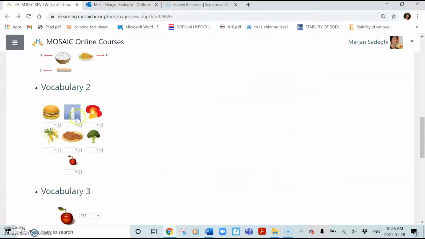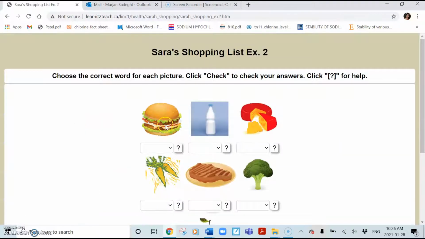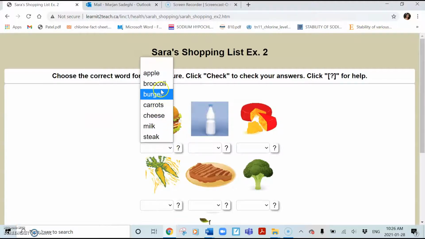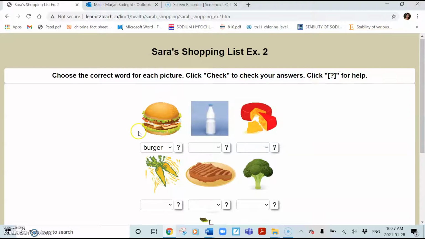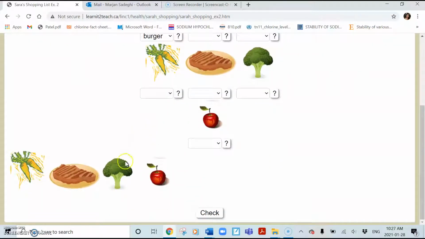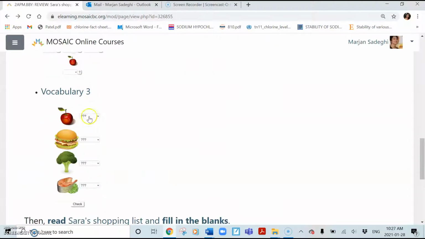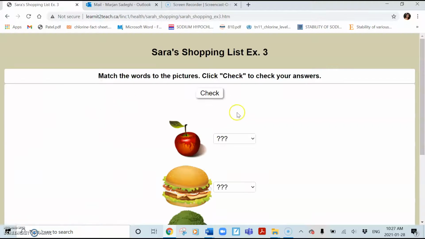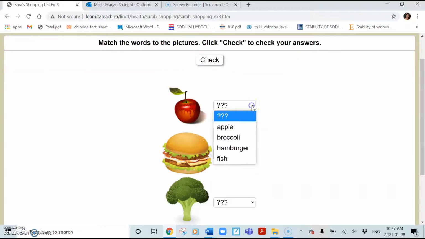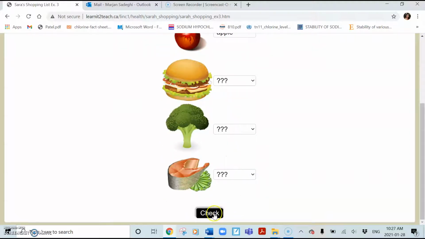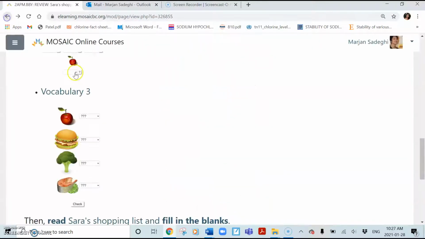Now scroll down, vocabulary 2. So the same thing, you have to click on this arrow here, find the word. So this is burger. And then you can check your answers. Go back, vocabulary number 3. Same thing, click on the down arrow, apple. Finish, check your answers, and go back.